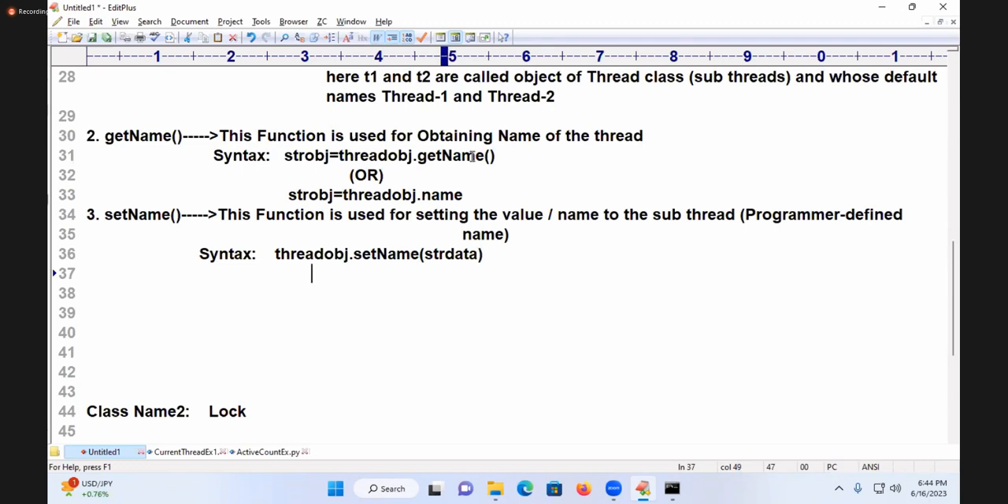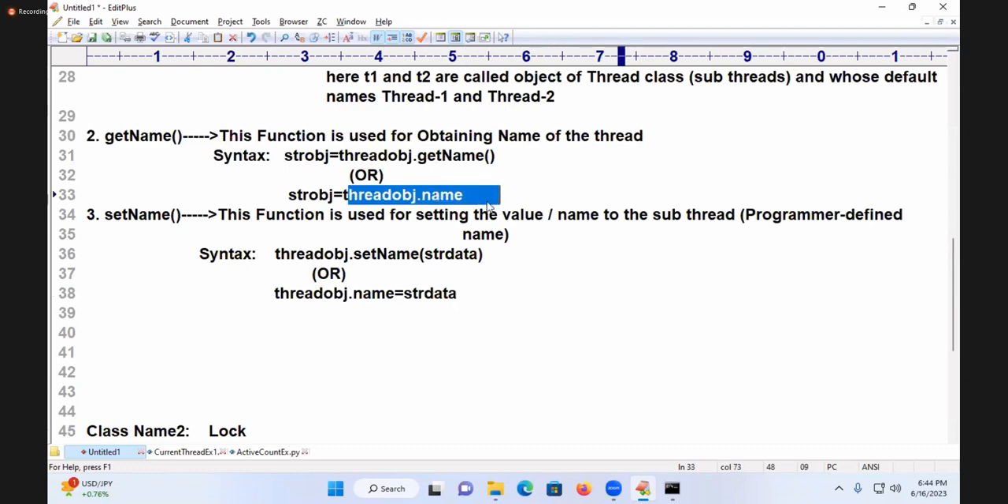In place of that, you can also write it the deprecation. I'll show the example, student. Don't feel difficulty. Thread obj dot name is equal to str data. This is for what? Getting the name. This is for what? Setting the name. Are you following me? This is for setting the name. This is for getting the name. Are you following this? Right.